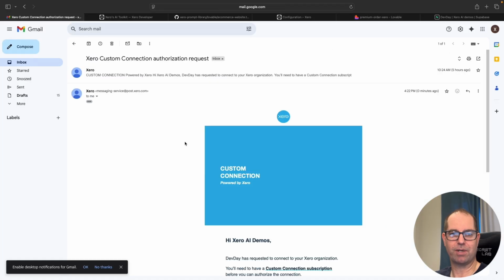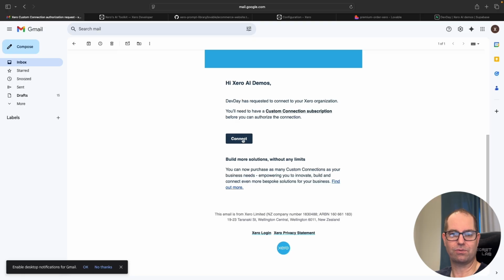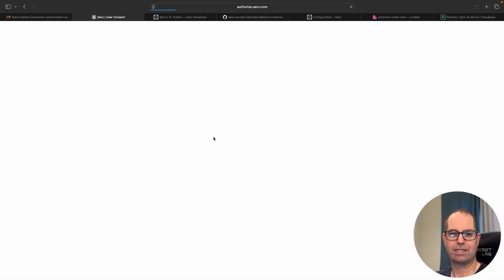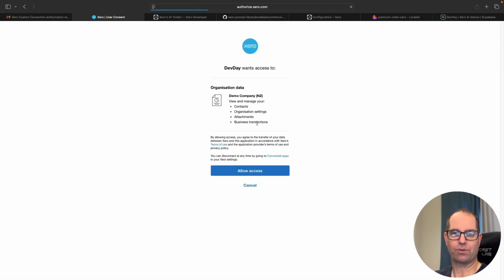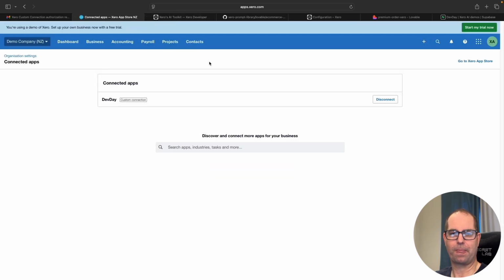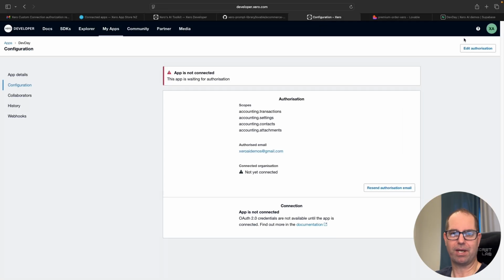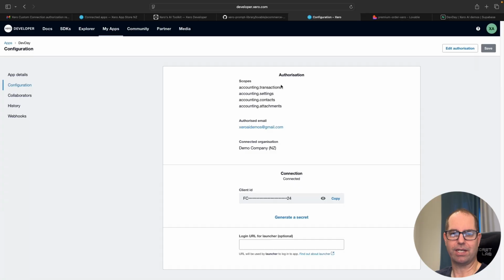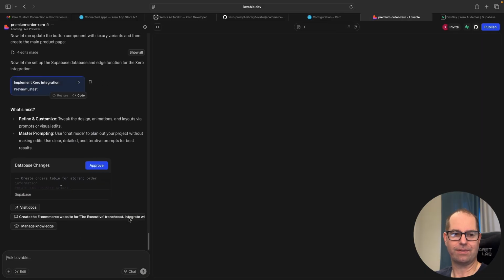We'll come back to our Gmail account. We've got a connection request. We need to click on connect. That will take us to the authorization screen. It'll tell us what it wants to connect to. We'll say yes. Great, we've now got an app set up. So we're going to come back over into developer.xero.com. We're going to refresh the page, and wada bing, we've got our client ID.